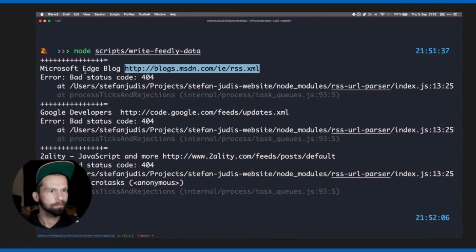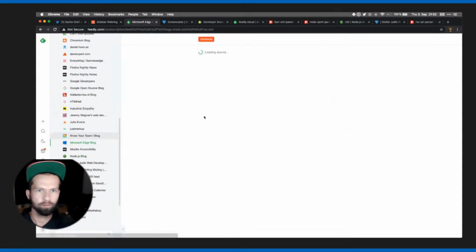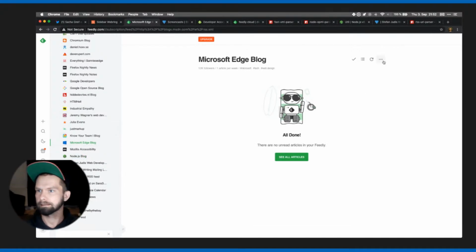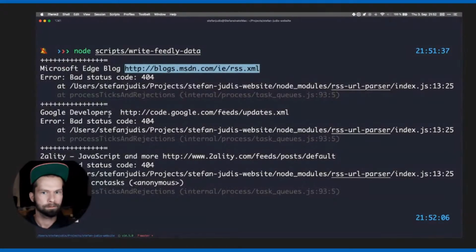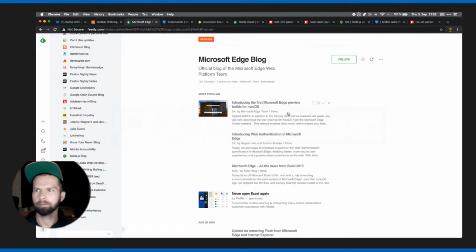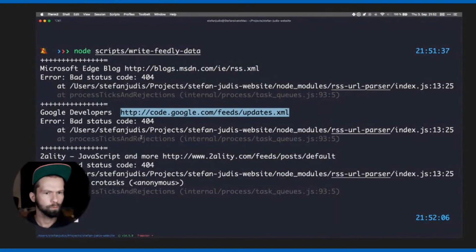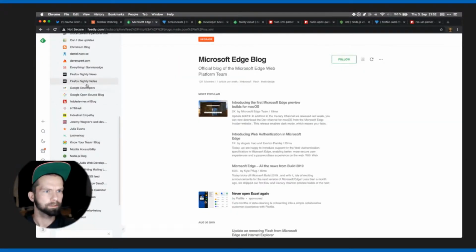So what are we dealing with here? We're dealing with the Microsoft Edge blog, which is definitely a 404 now. I'm sorry, friends, but that's it then. And then we have Google.com, Google Developers is 404. Okay, let's Google developers.